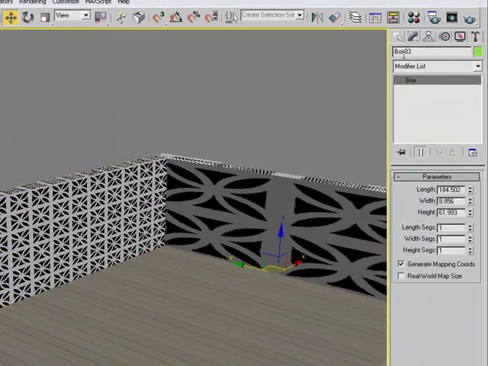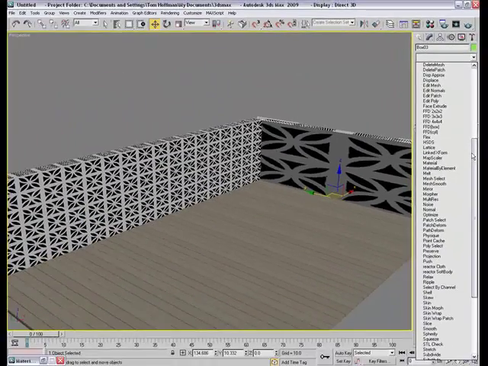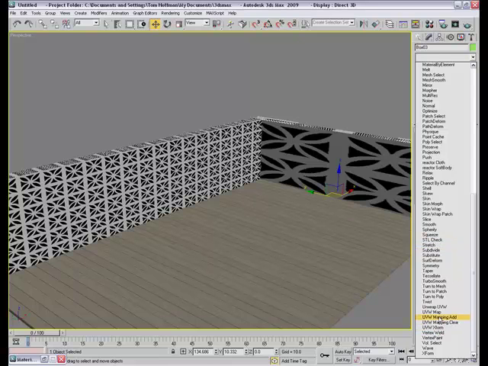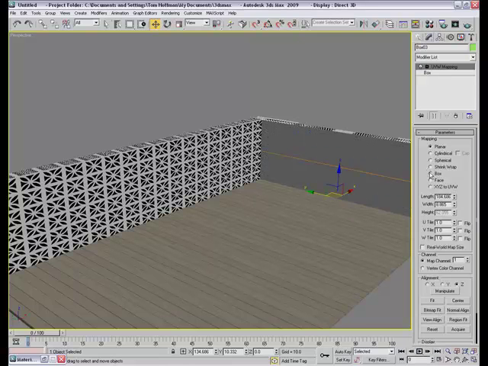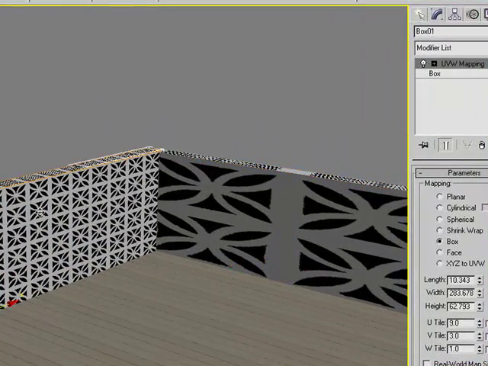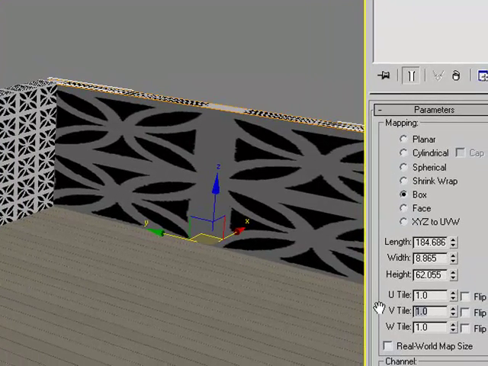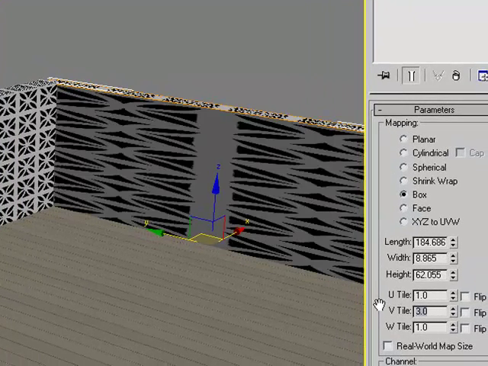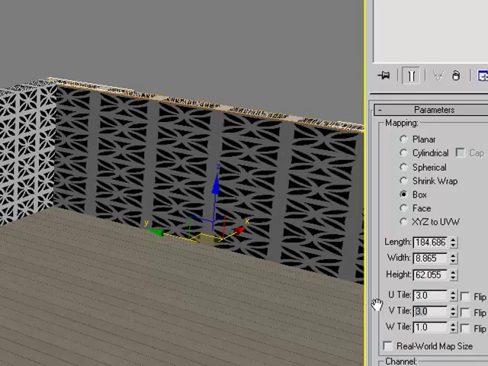Now we can simply go into the second wall and apply that same UVW map, box, and now we have to retile that. We know the wall is the same height, so we can simply go in and say, all right, I'm going to tile that in the same direction, 3. Now you notice it's not the same direction. We go here, it is.